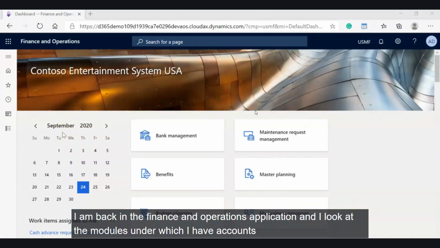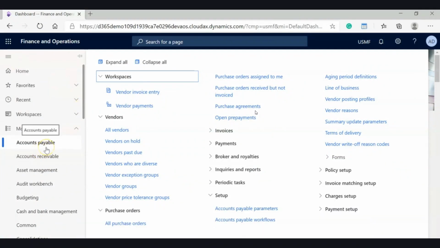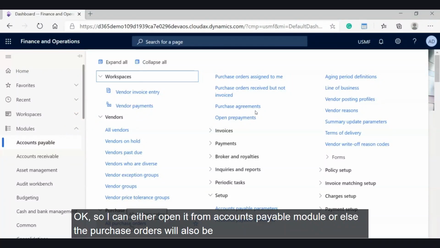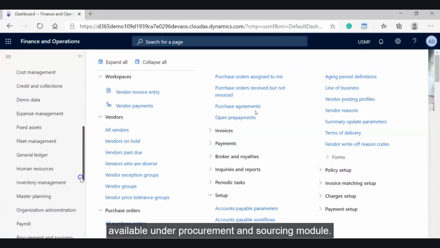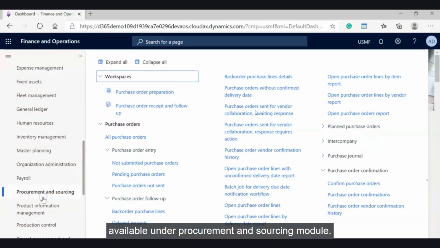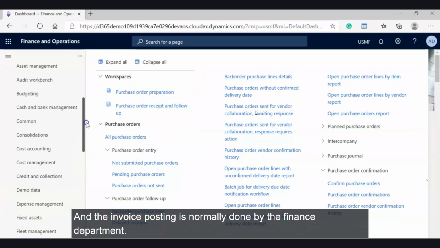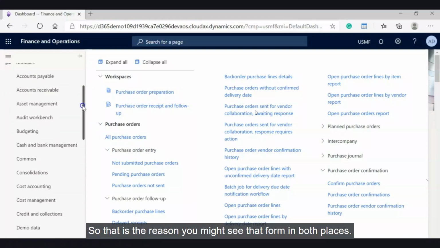I am back in the finance and operations application, and I look at the modules under which I have accounts payable, in which I can go to this all purchase orders. Okay, so I can either open it from accounts payable module, or else the purchase orders will also be available under procurement and sourcing module, right? Because purchase orders are something that the purchase team creates, and the invoice posting is normally done by the finance department, right? The accounts payable department.